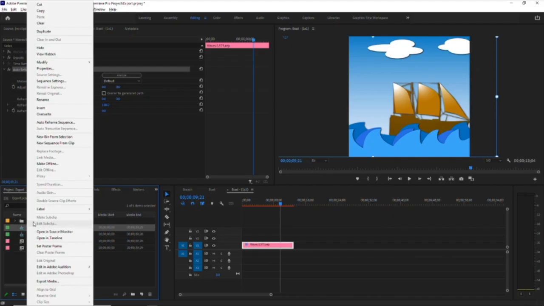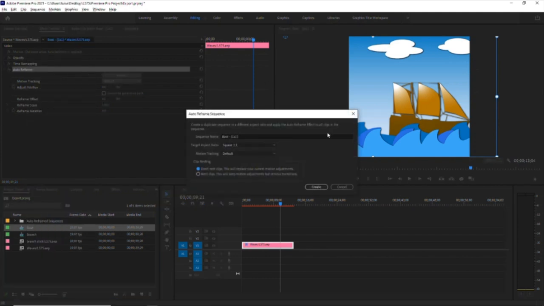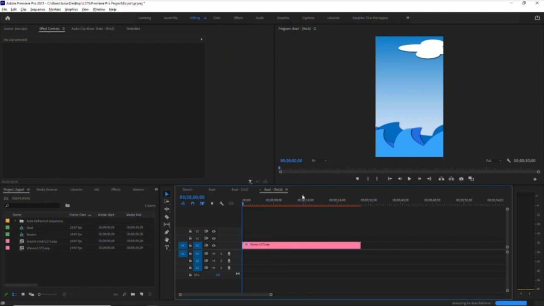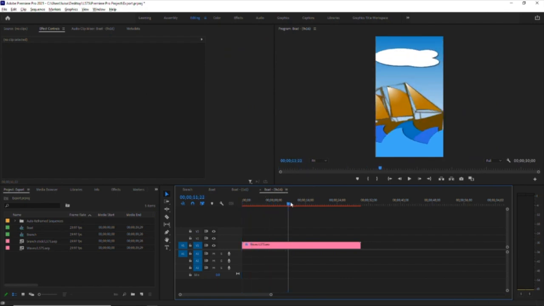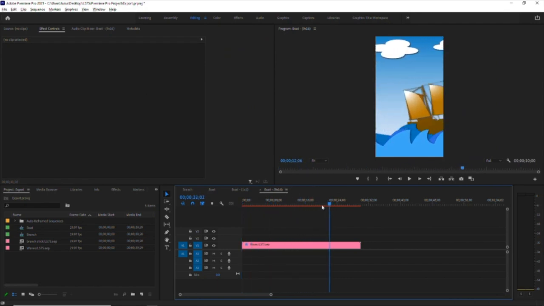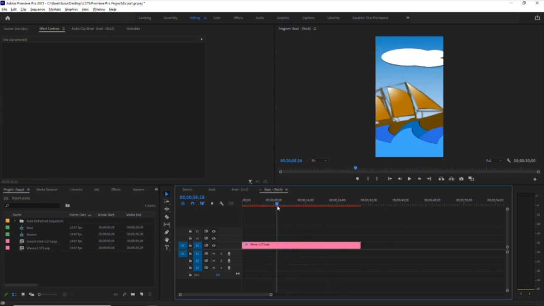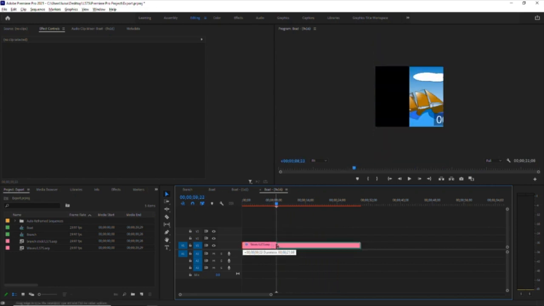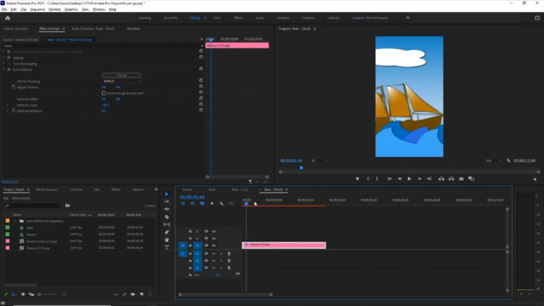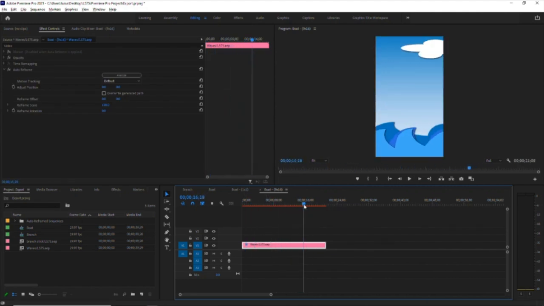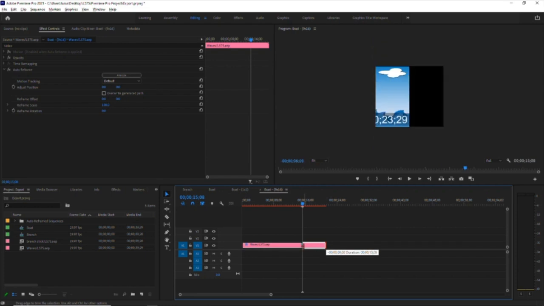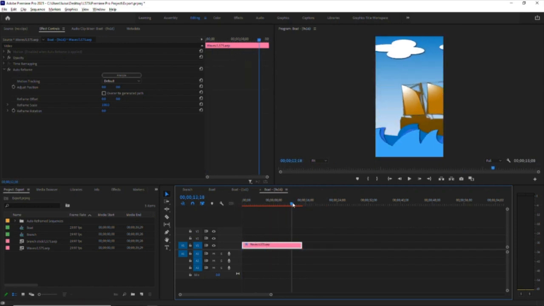Let's try this again. I'm going to right-click boat. I'm going to go to Auto Reframe Sequence, and this time I'm going to choose a vertical 9 by 16, click on Create, and the same thing happens. It's going to follow it, and I can just make my clip shorter from there to say there to the end, and now it's the correct aspect ratio.